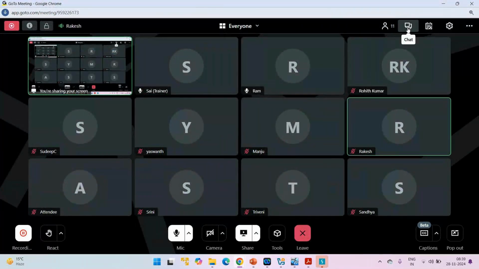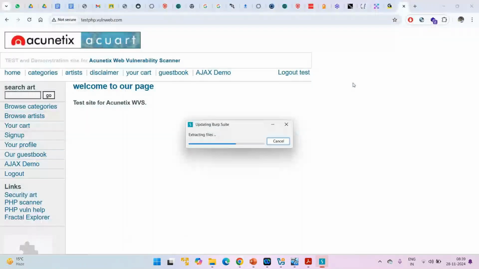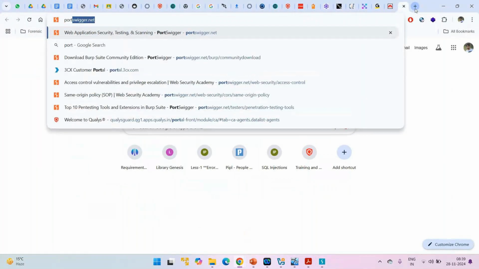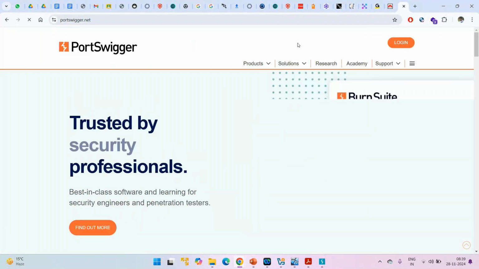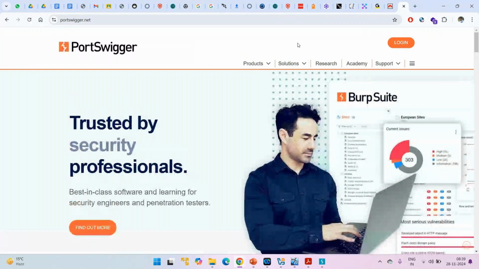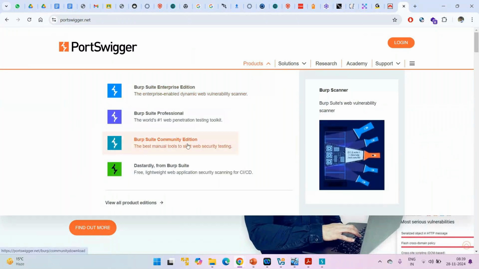So Burp Suite is a very famous web application penetration testing tool from PortSwigger. If you go to portswigger.net, all the application penetration testers use this tool, guys. PortSwigger product, Burp Suite. It has four different flavors, and the one I'm using is the Community Edition.